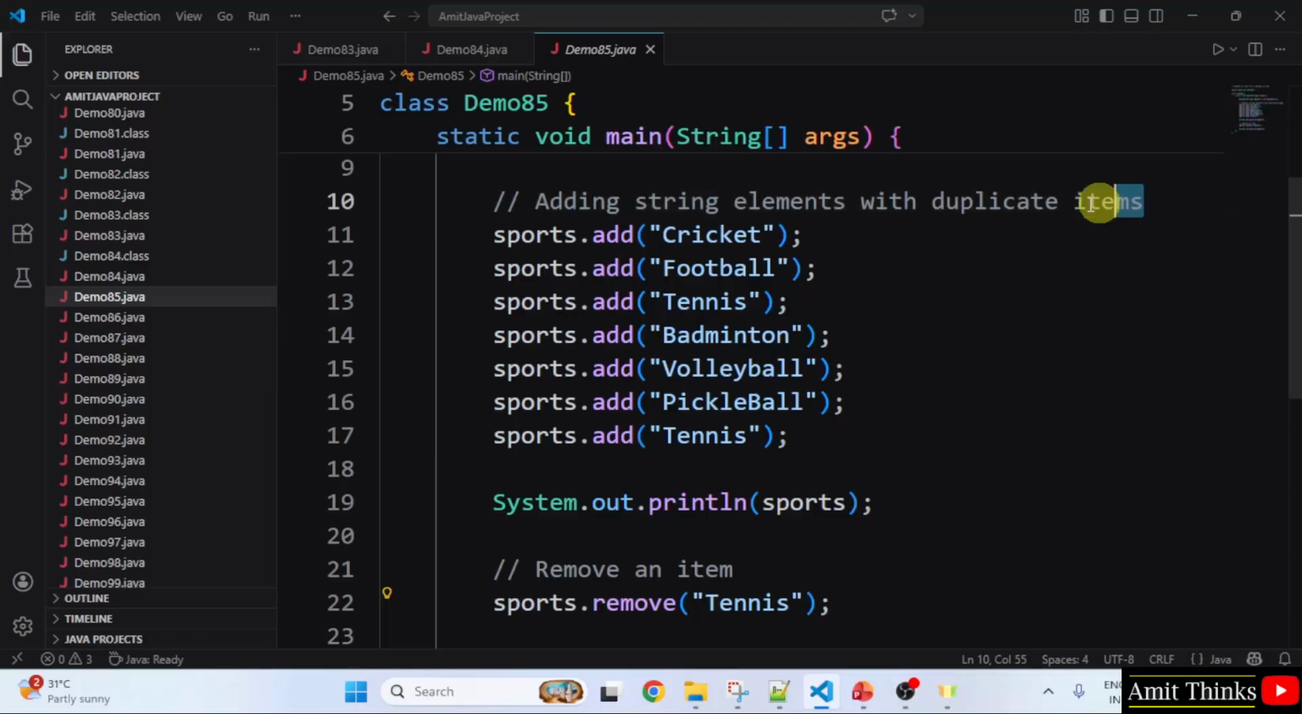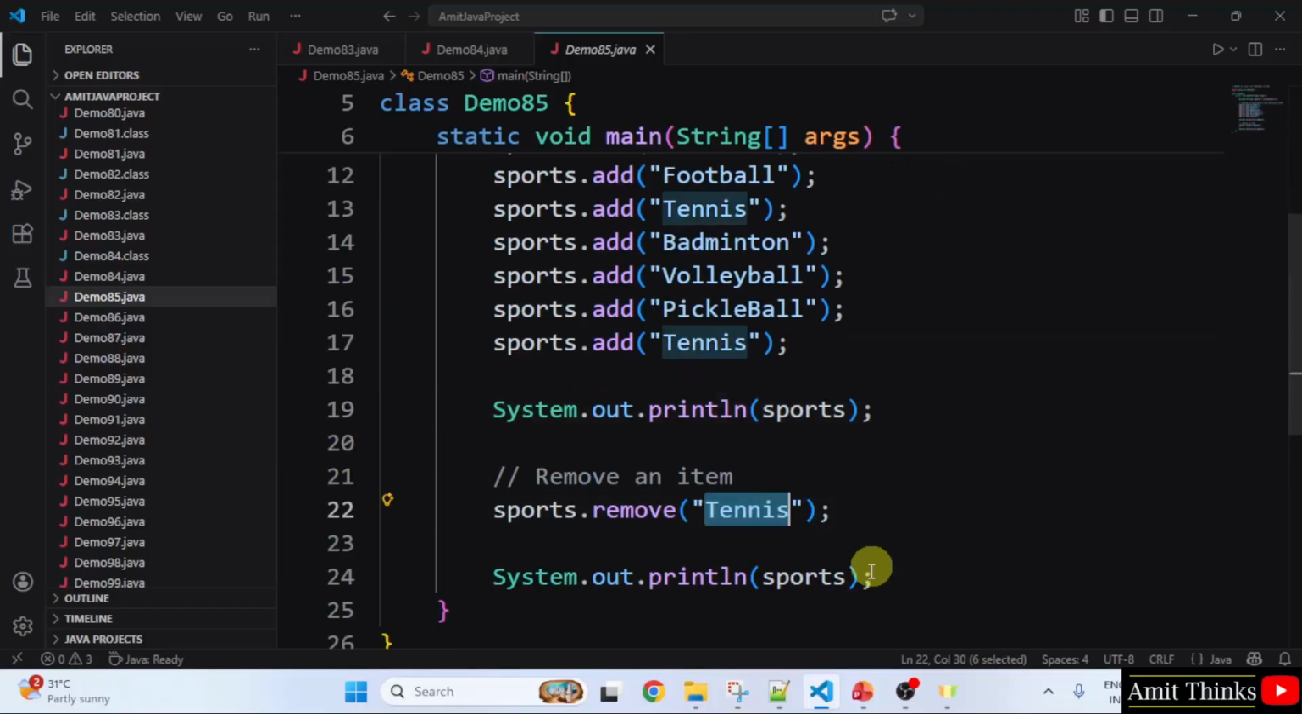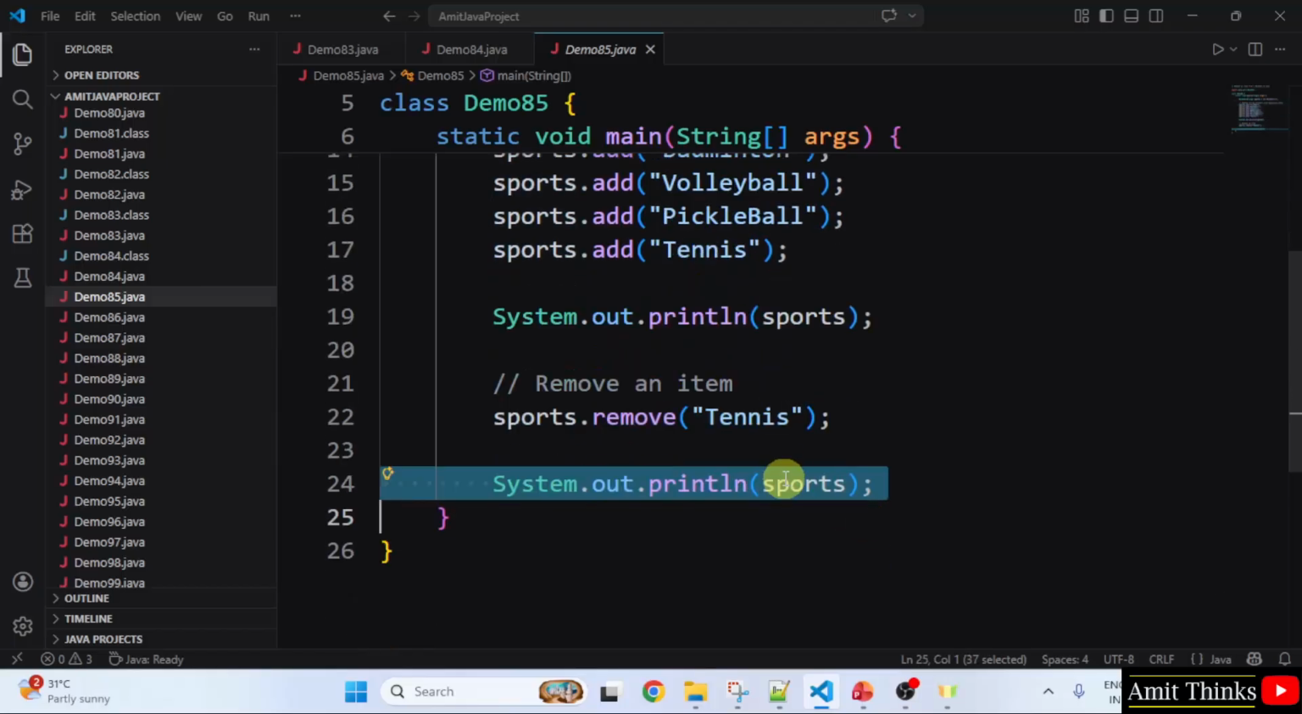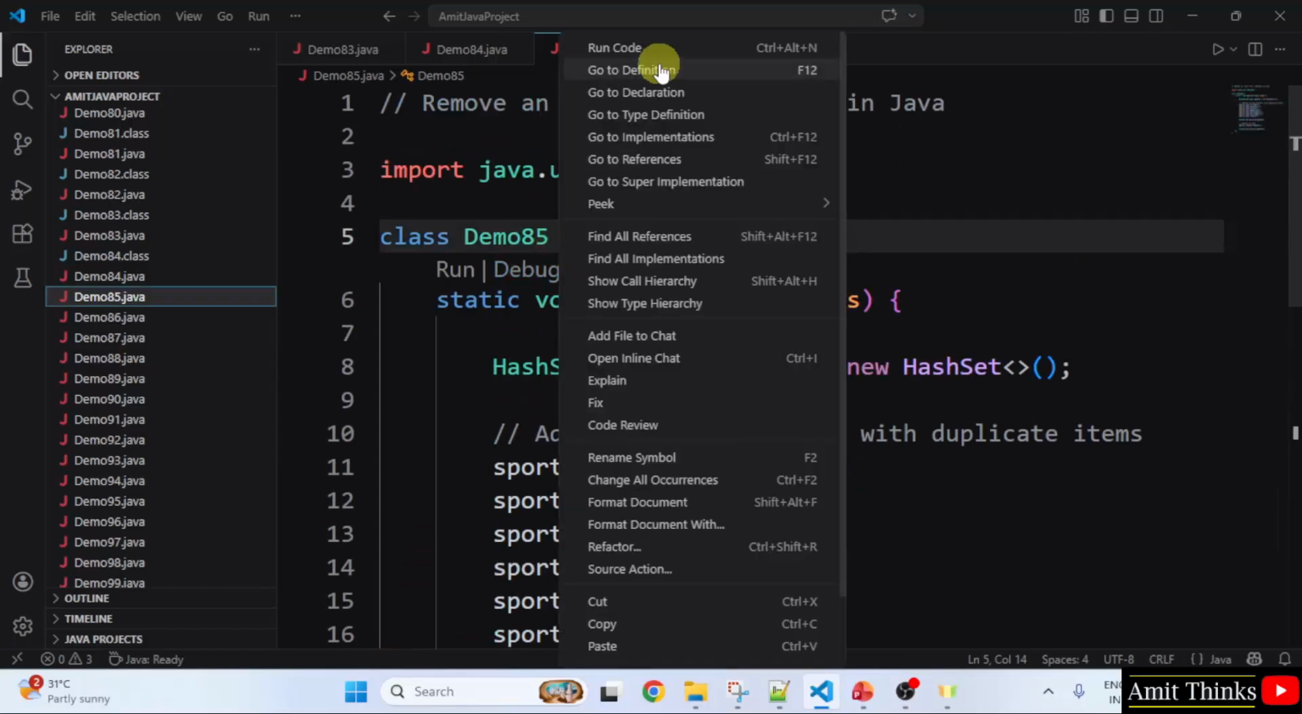So here we have added duplicate elements. Since the hash set collection includes only unique items, it will include tennis only one time. That is, it will print this only. And after that we are removing tennis and displaying the hash set again. So let us run it.